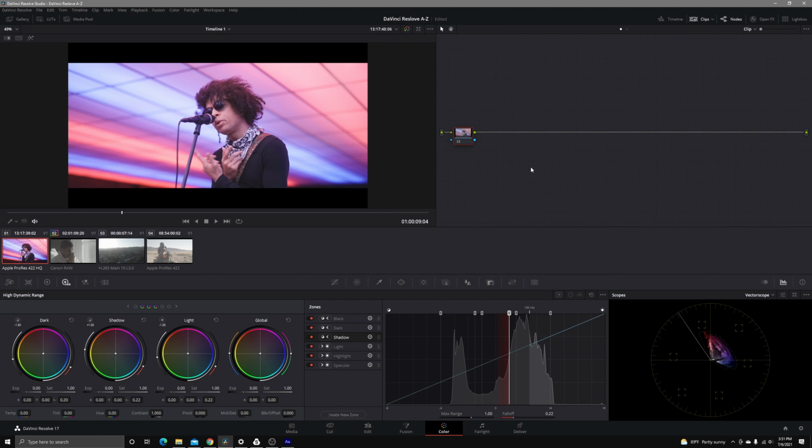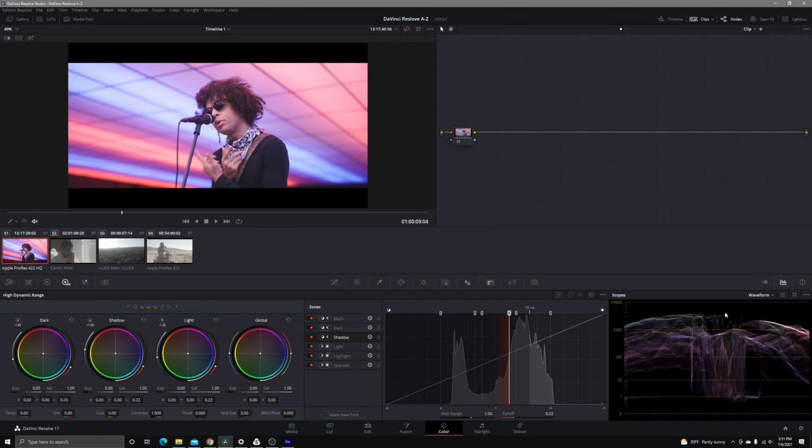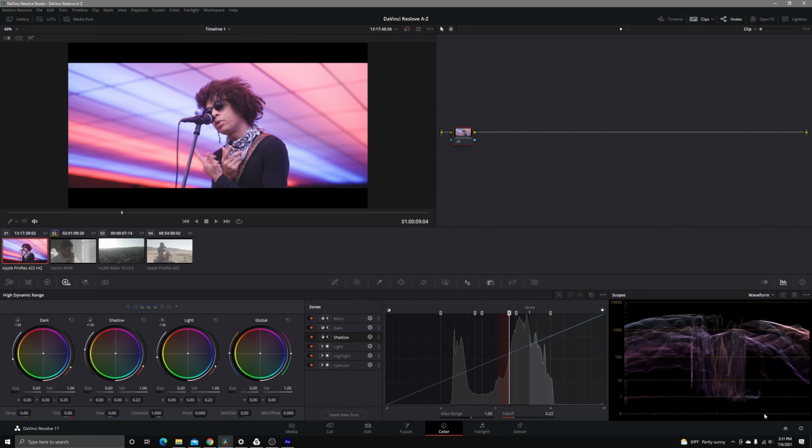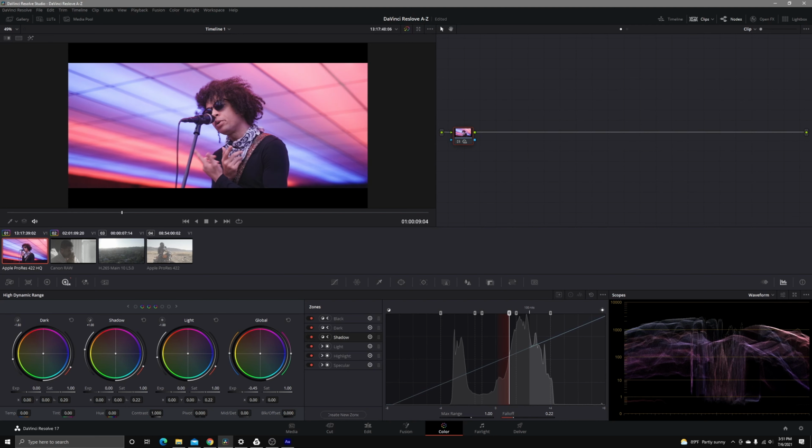So node 1 is always going to be our initial exposure corrections. So just kind of getting us a nice starting point, and then I'm also going to go ahead and do any temperature adjustments here since node 1 has the most information. So the first thing that I'm noticing, we're going to get our waveform up and we're going to make sure that we're in the Y tab and our extents are on so we can see our top and bottom values. I'm going to bring down the exposure just a little bit because it is a little bright for me.